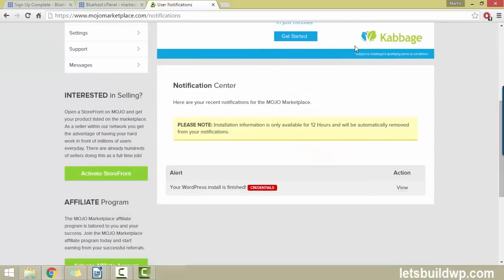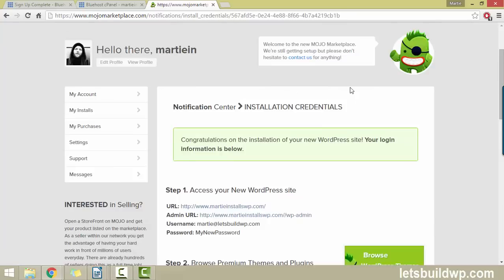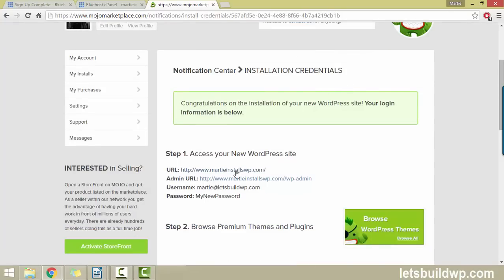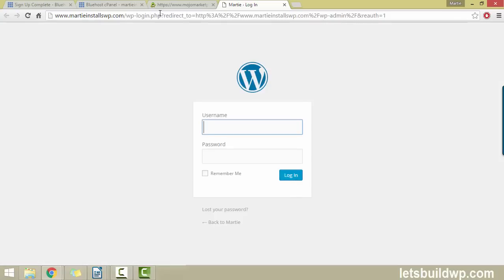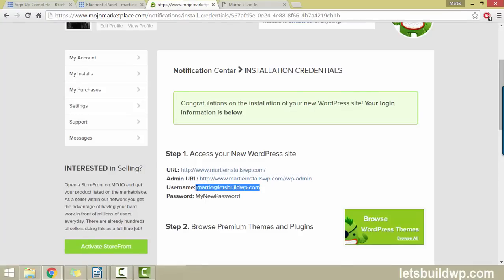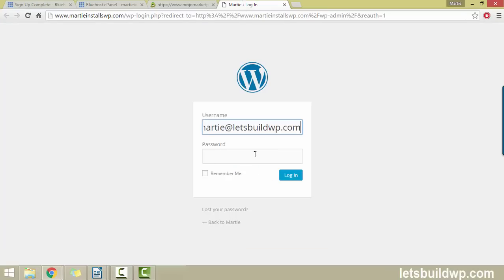Now if we scroll down to the bottom of this page, on the right hand side under action we can just click view. Now if we scroll down, we'll see we have our URL, so this is our domain name, then our admin URL, so this is for us to log in, then we have our username and our password. So for now, all we need to do is click on the admin URL, which is going to open up the WordPress login screen in a new tab. Then we just need to copy and paste our username and password from this page into the WordPress login screen.